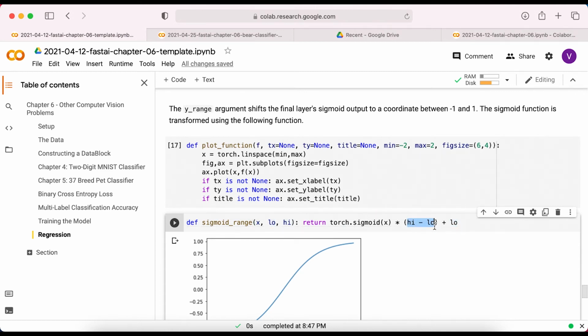So the sigmoid usually goes 0 to 1. I multiply that by 2, so it goes 0 to 2. And then I'm going to add the low value of my range, which is -1. So I'm going to shift it down 1 unit, so my sigmoid goes from -1 to +1.